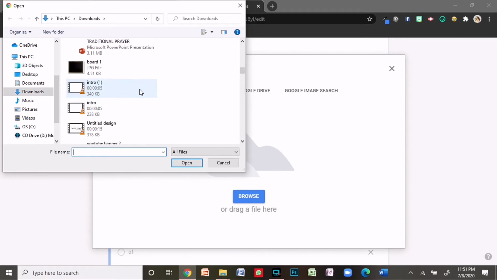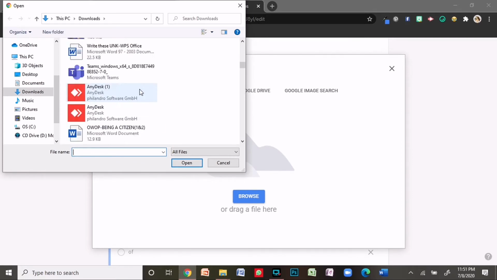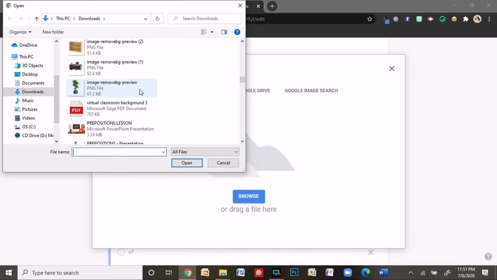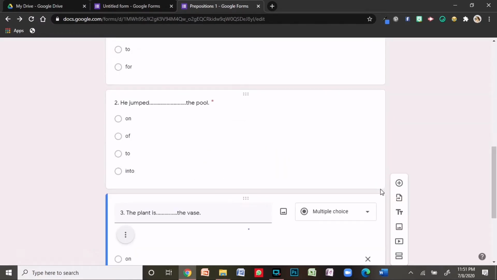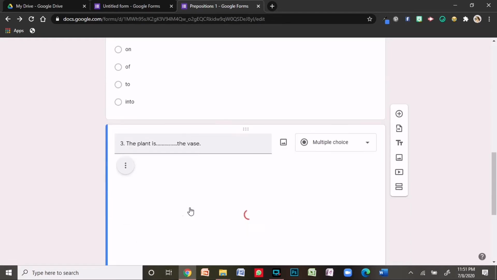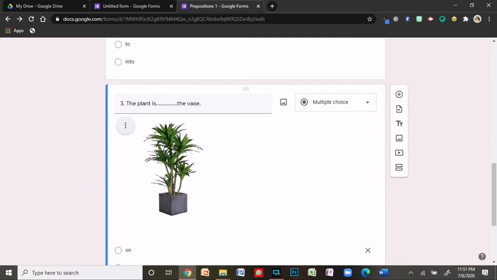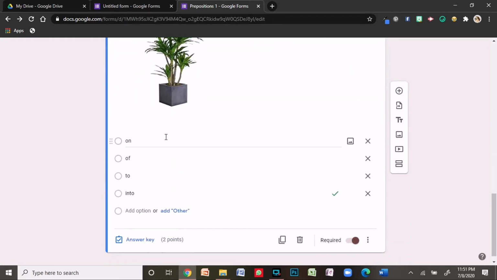Which one are we picking? There are a lot of, yes, I like this one. And I open, click on open. It's going to go straight here to load it. So they're going to see this and they're going to pick the correct answer.